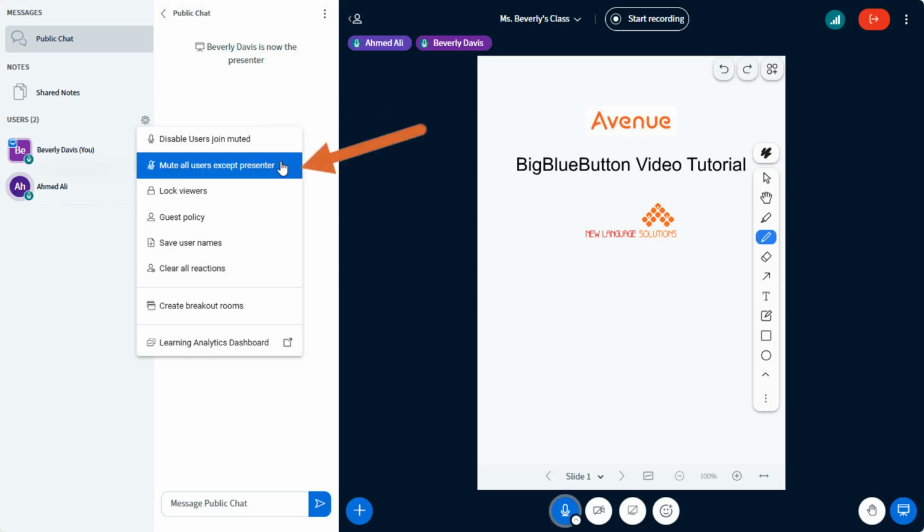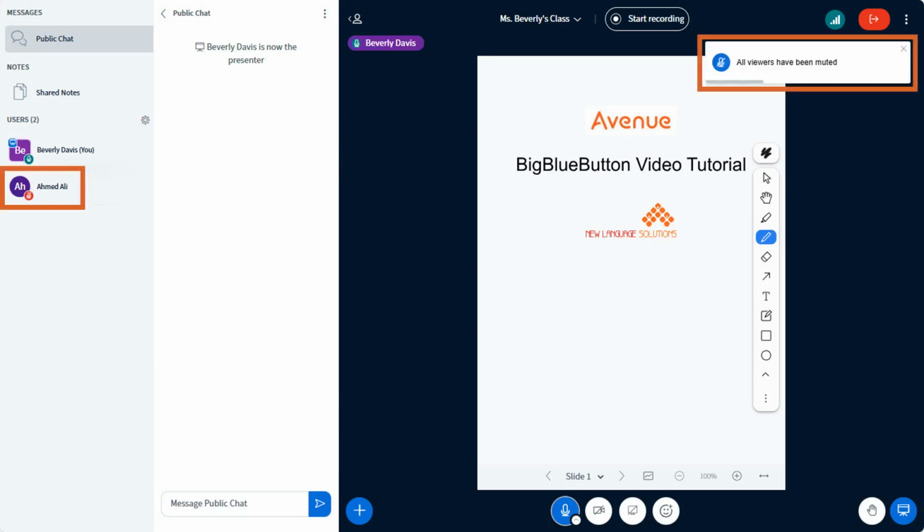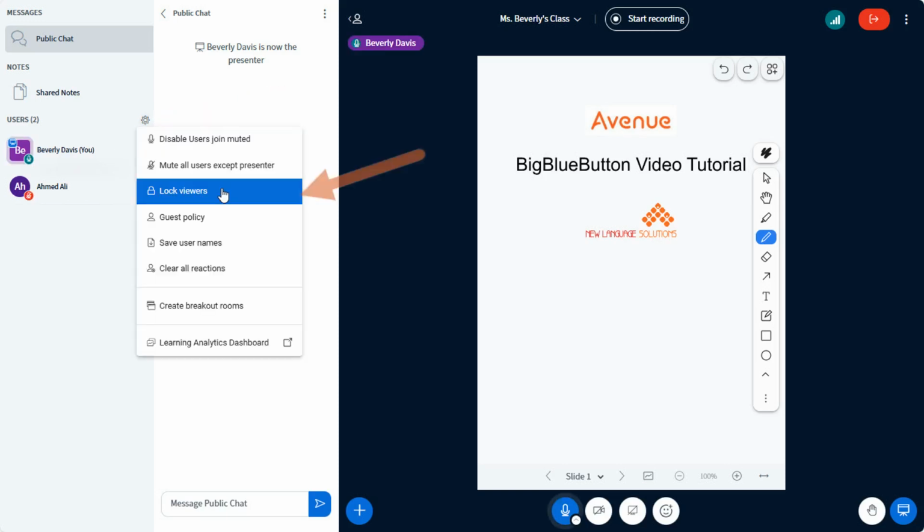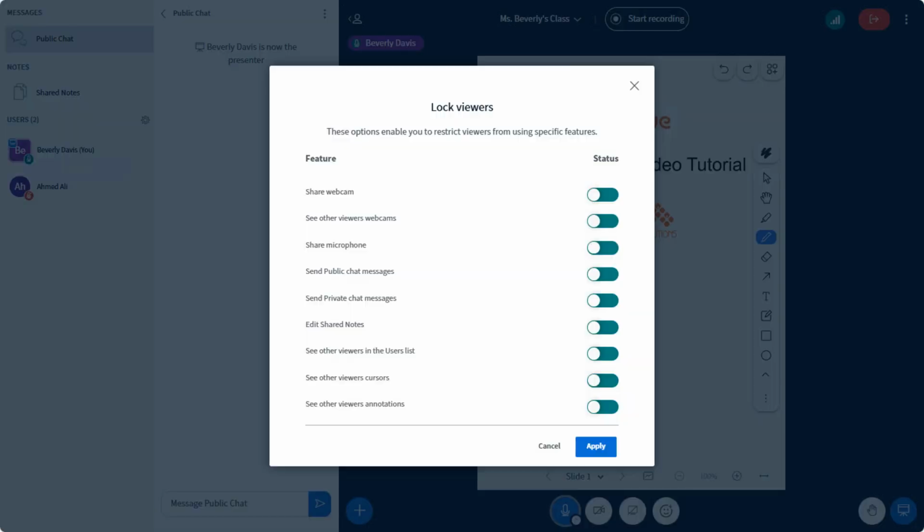Moderators can also mute all users except presenter during a quiet activity. Moderators are able to lock viewers' privileges as needed. For example, clicking on the Edit Shared Notes toggle will disable this feature for viewers.